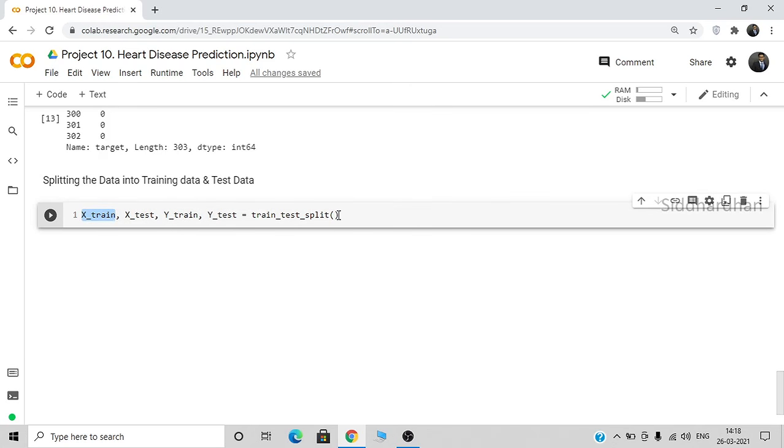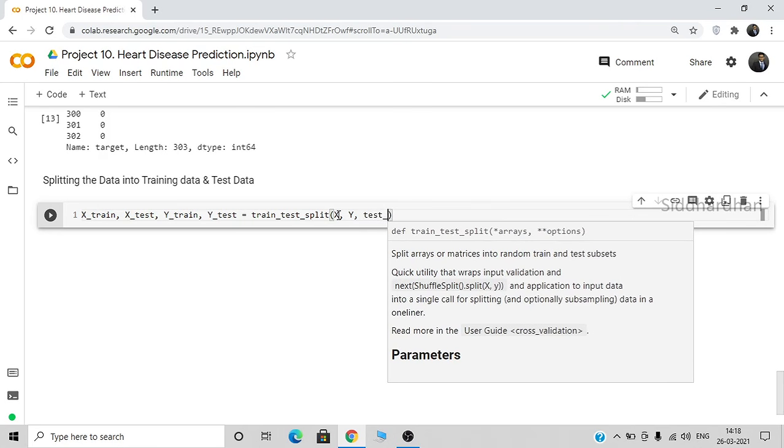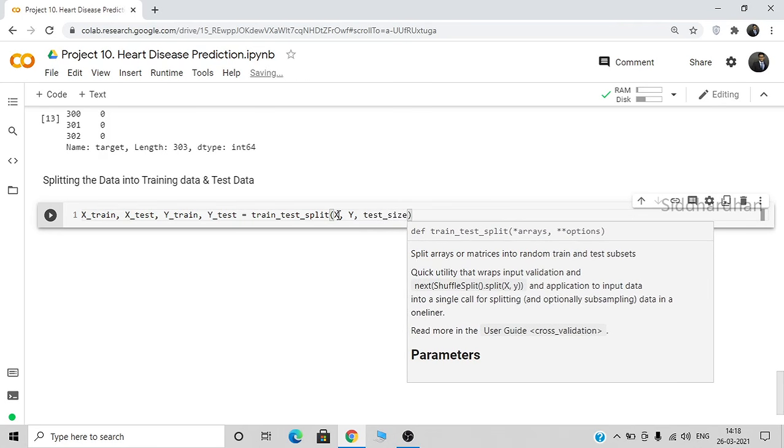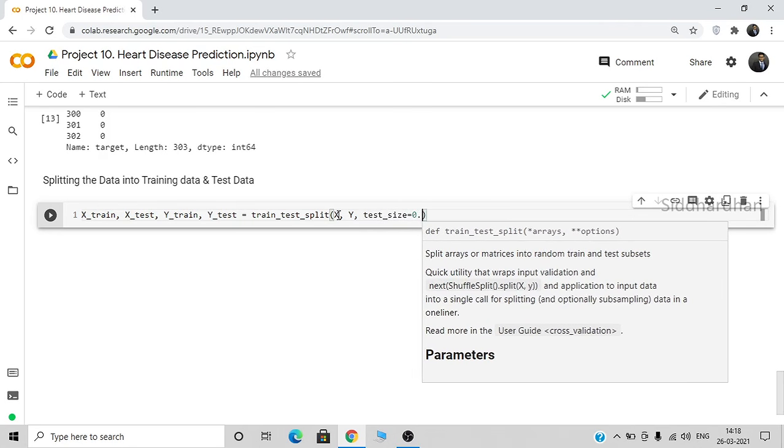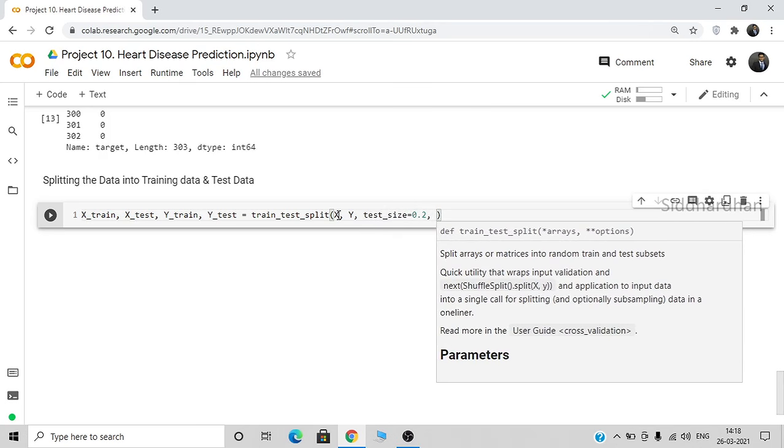Okay, so that's what we are doing here. You need to mention x and y because we are splitting x and y here, and we need to mention some parameters. I'll mention test size is equal to 0.2. Test size means how much percentage of the data you want as test data. So 0.2 represents 20% of the data. Generally you can use either 10% or 20% of data as your test data.